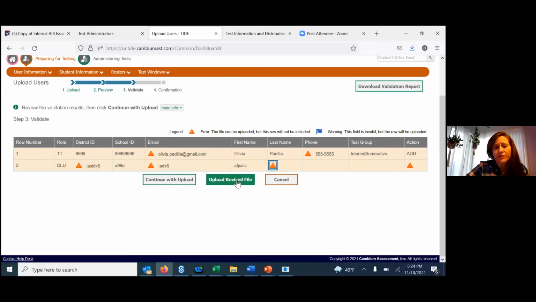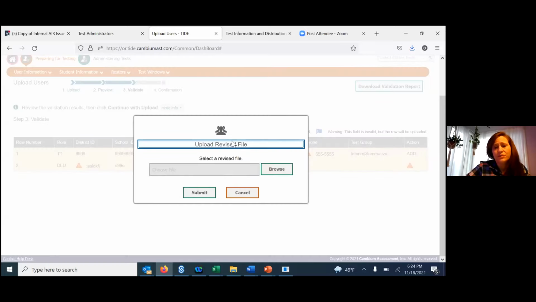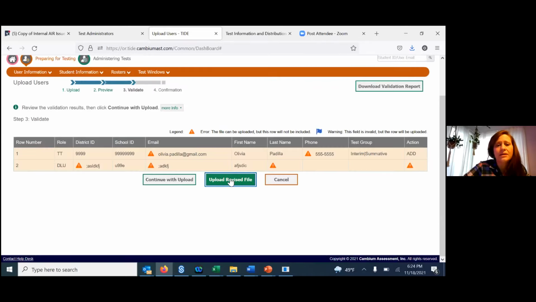Or you could hit upload revised file and it'll just take you to this page where you browse and you fix your file and browse and upload the file that has had the fixes applied to it. So you'll always get this type of validation page before you complete an upload in our system.